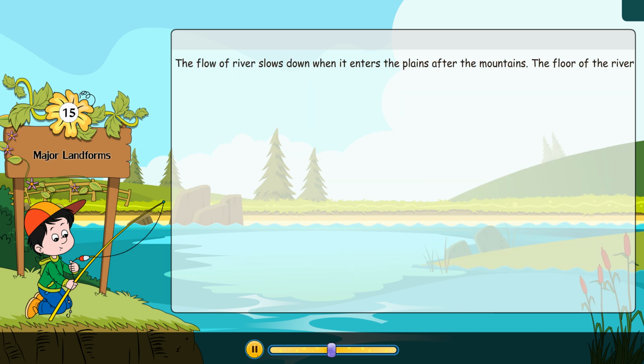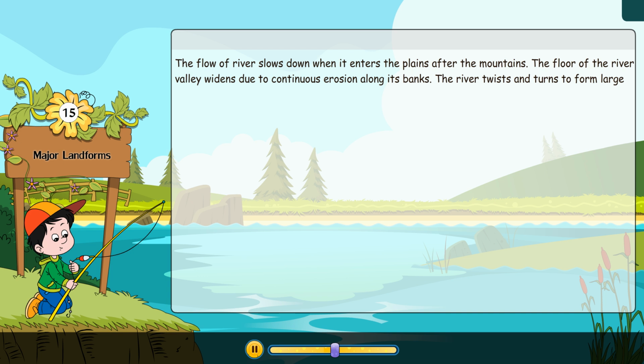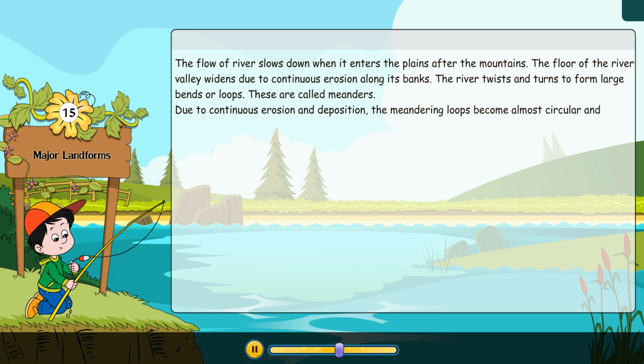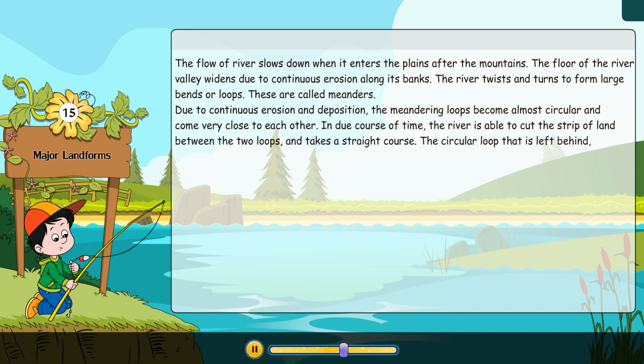The flow of the river slows down when it enters the plains after the mountains. The river valley widens due to continuous erosion along its banks. The river twists and turns to form large bends or loops. These are called meanders. Due to continuous erosion and deposition, the meandering loops become almost circular and come very close to each other. In due course of time, the river is able to cut the strip of land between the two loops and takes a straight course. The circular loop that is left behind, completely cut off from the main channel, forms an oxbow lake.